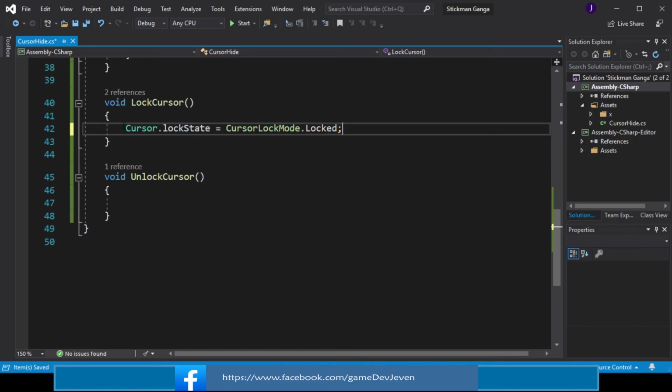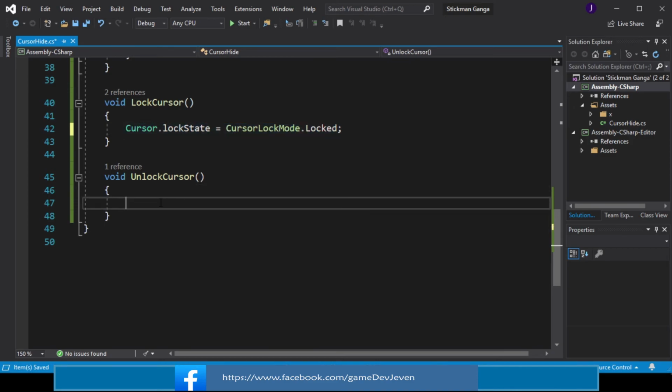And for the unlock cursor, it's going to be similar. So we're going to copy this line and paste it down here. But for this, it's not going to be unlocked. It's going to be none. So if there is none, it's not unlocked. So for those who went ahead of me to type unlock, it's not unlocked. This is the state which it's going to be in. Now we can save this and go back into Unity.